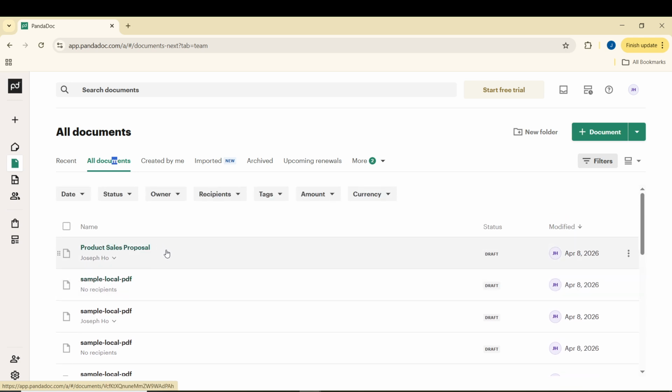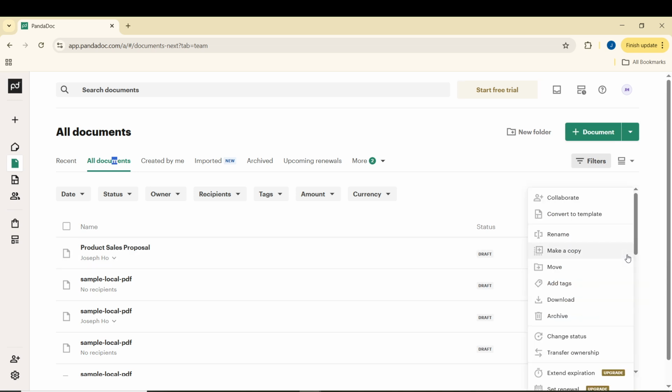Start by opening PandaDoc and going to the Documents tab. This is where your drafts, sent documents, and completed files are stored. Take a moment to locate the document you want to reuse. It helps to confirm you are choosing the correct version, especially if there are several documents with similar names.